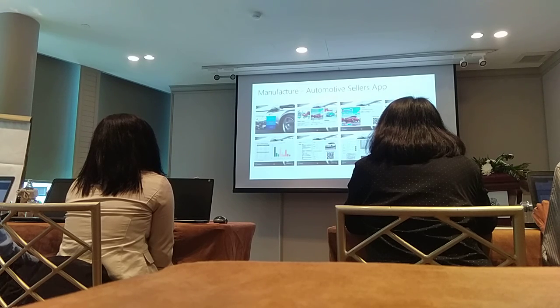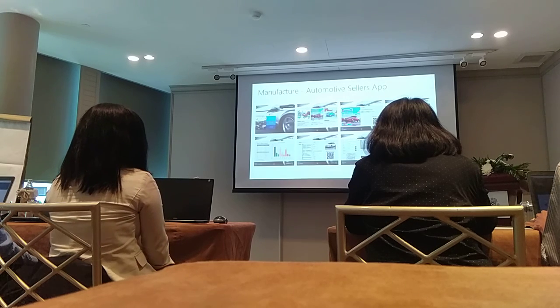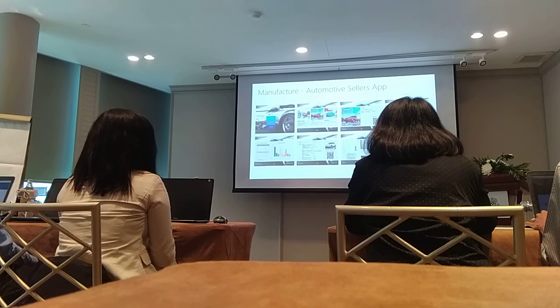This is another example, the automotive seller app. The seller can show the product to the customer and can also show some financial support plan to the customer as well. You can also do something more advanced, like customize promotion for a particular salesperson, because maybe different salespersons have different commission and incentive plans. So you can use those sorts of analytics to tailor different offers for different sales agents.